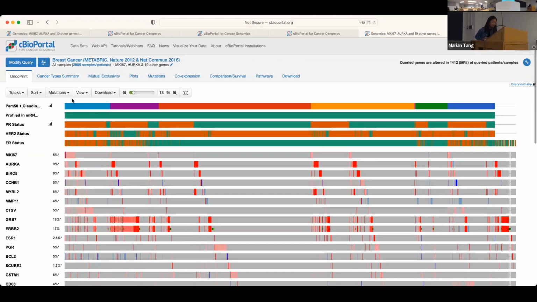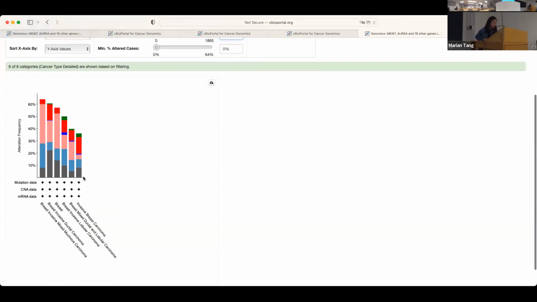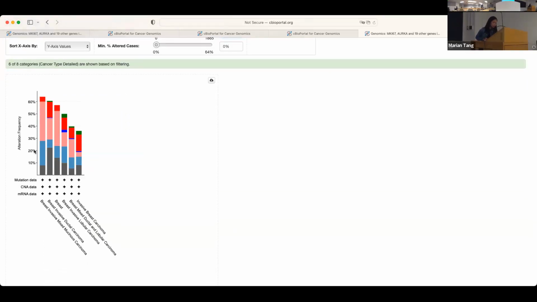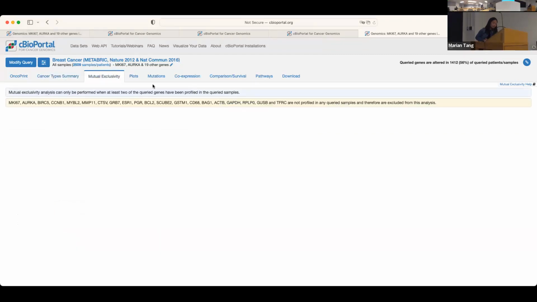And let's explore the other tabs. So you can see here, you can configure into different alteration frequencies and view the mutation data and for which cancer type categories. And this is for all the query genes. We can focus in on only certain genes if we wish. And we can play around with the parameters here. This one doesn't have anything.